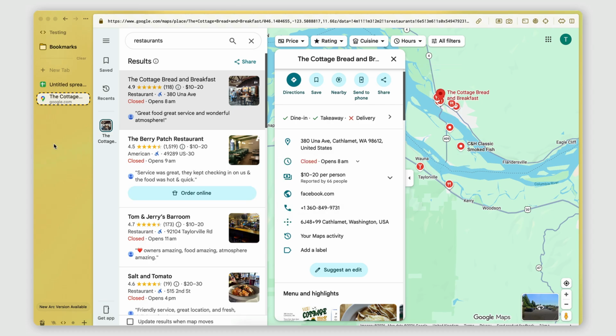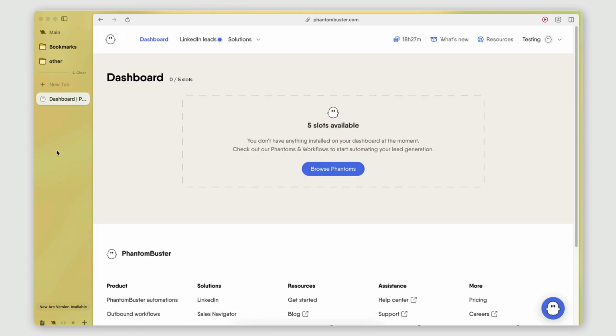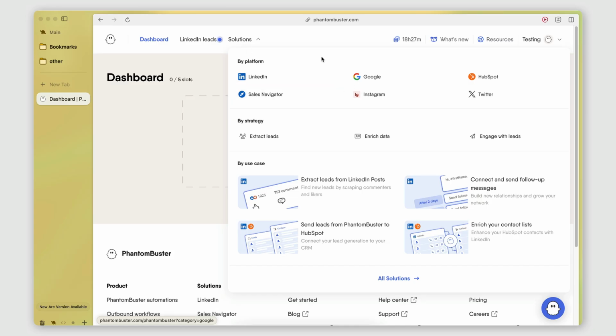So this is what the aim is. Now, the tool that helps us achieve that is PhantomBuster. PhantomBuster is a web scraper that specializes in social media website scraping as well as Google Maps scraping.